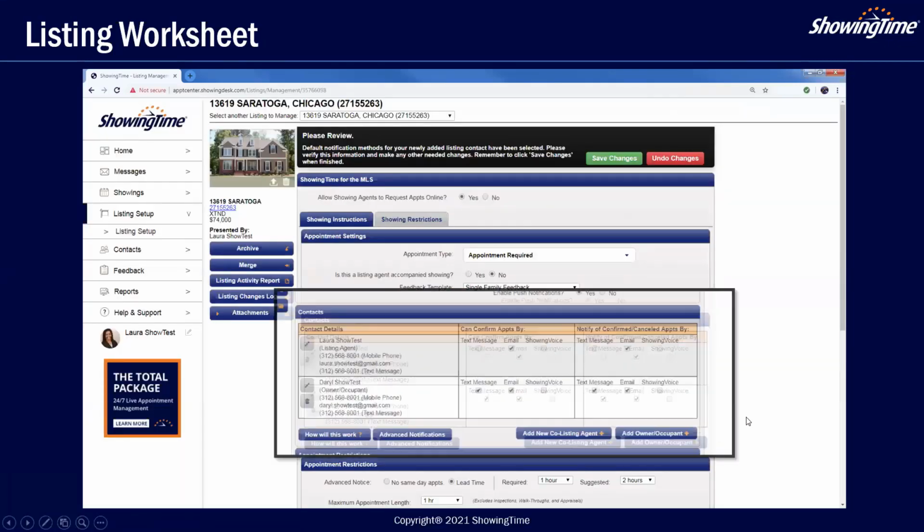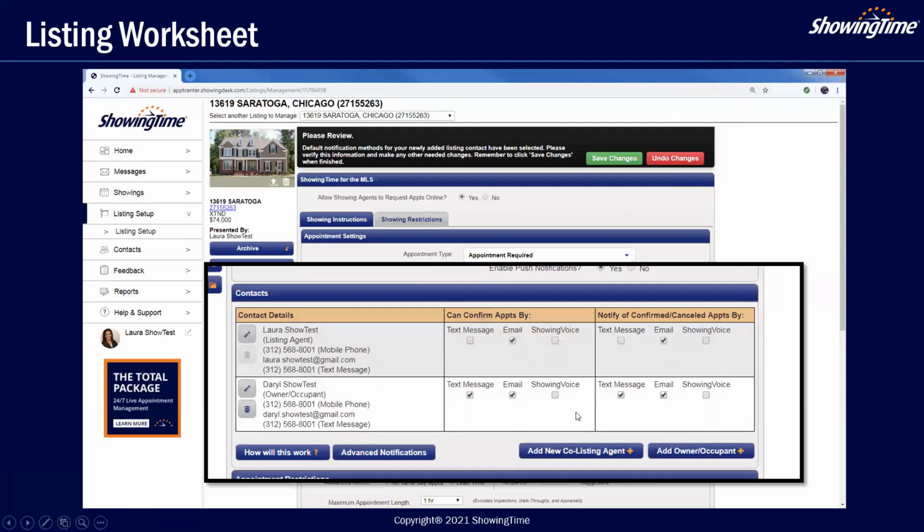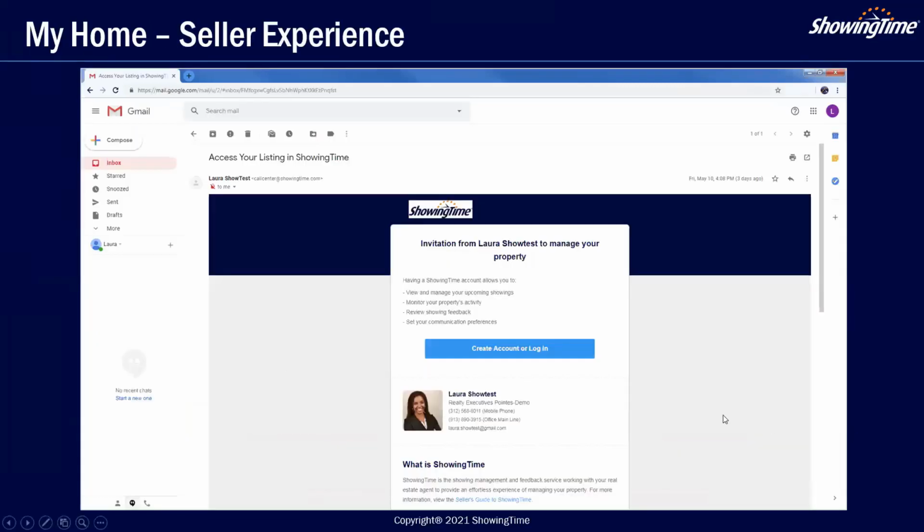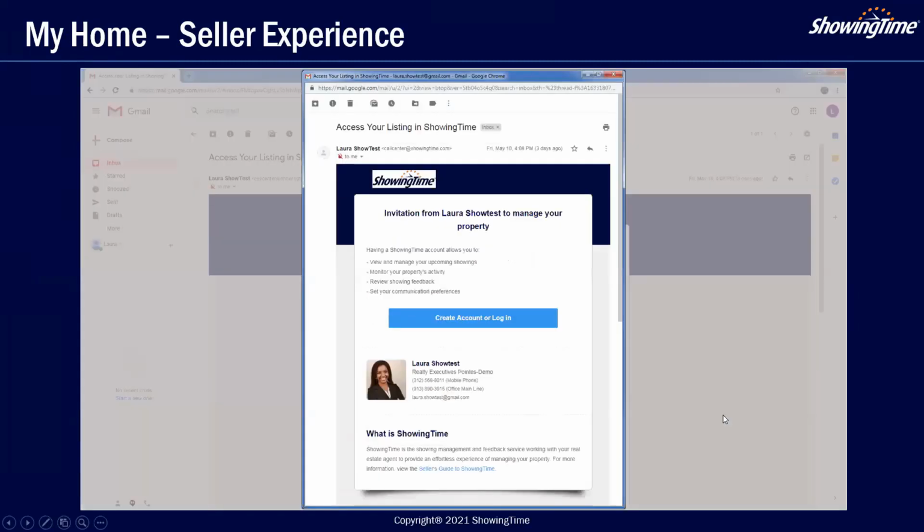But first, once you have your contacts added to the listing, here's where you're going to make any adjustments if you need to. So this first column is who's going to be able to confirm appointments. So if for any reason you don't want your sellers to confirm appointments, or maybe they don't want to confirm appointments, in this first column here, you would just uncheck all those boxes. Second column is who's going to receive all the notifications of confirmed and canceled appointments. So all completely adjustable by the listing side. And that invitation that I mentioned that goes out to your sellers, here's what it looks like. It's branded to you as their agent, of course.